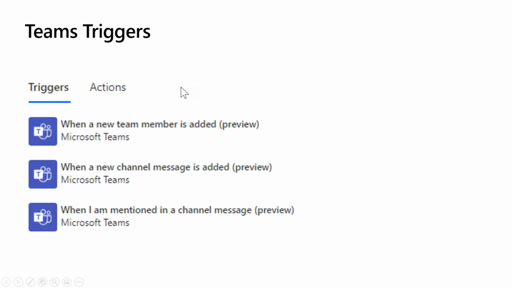So now going back to triggers and teams, what could happen in teams that we would want to start a workflow? We would want to start an automation. So here are the 3 teams triggers: when a new team member is added, when a new channel message is added, and when I am mentioned in a channel message.